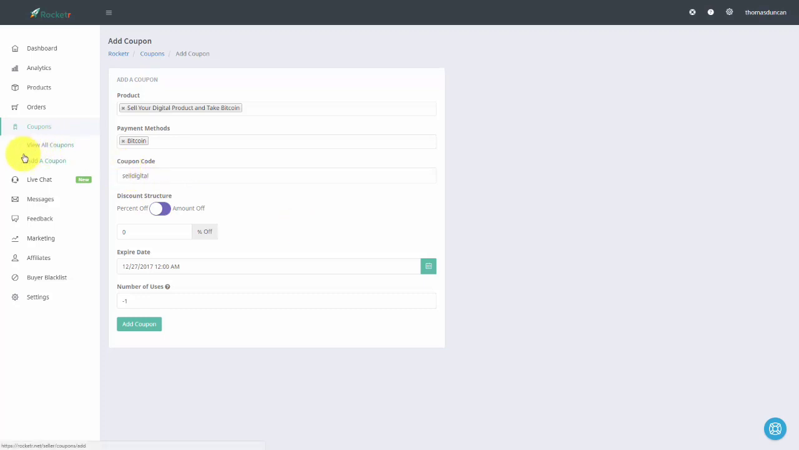And then we can decide what kind of coupon we want. We can do a percentage off or an amount off. But we're going to go ahead and do a percentage off here. And then we're going to set the expiration date. Now we can set a specific number of uses. If we want it to be unlimited, we're going to leave this as -1, which is a little counterintuitive, but that is what we would do for unlimited coupons. So now we're going to click add coupon.